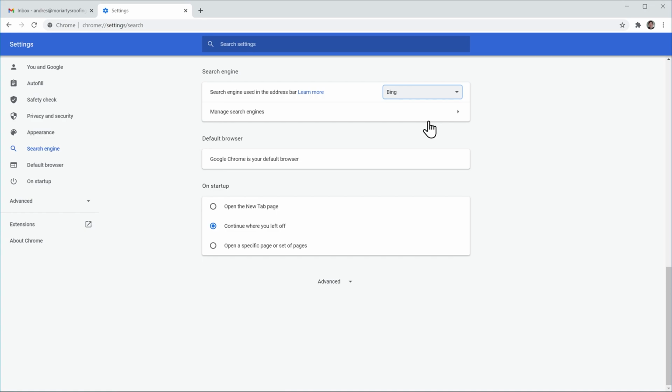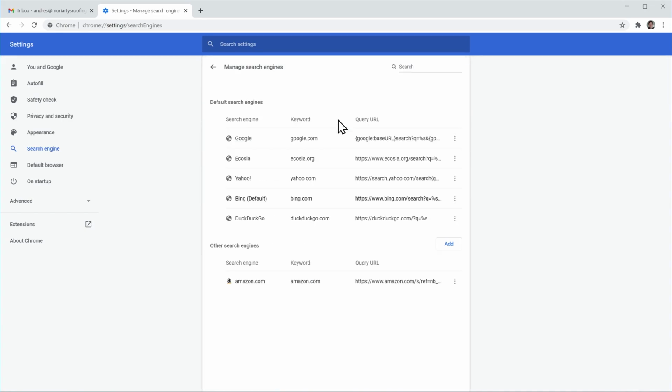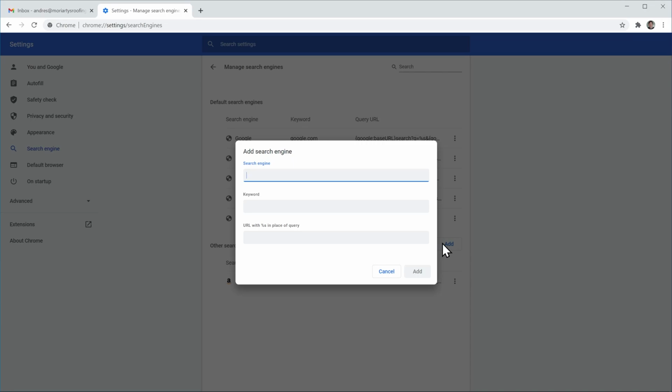If your search engine is not on the list, you can add it. To do it, click here where it says Manage Search Engines, and then click on Add. You're going to need this information to be able to add a search engine to Google Chrome.